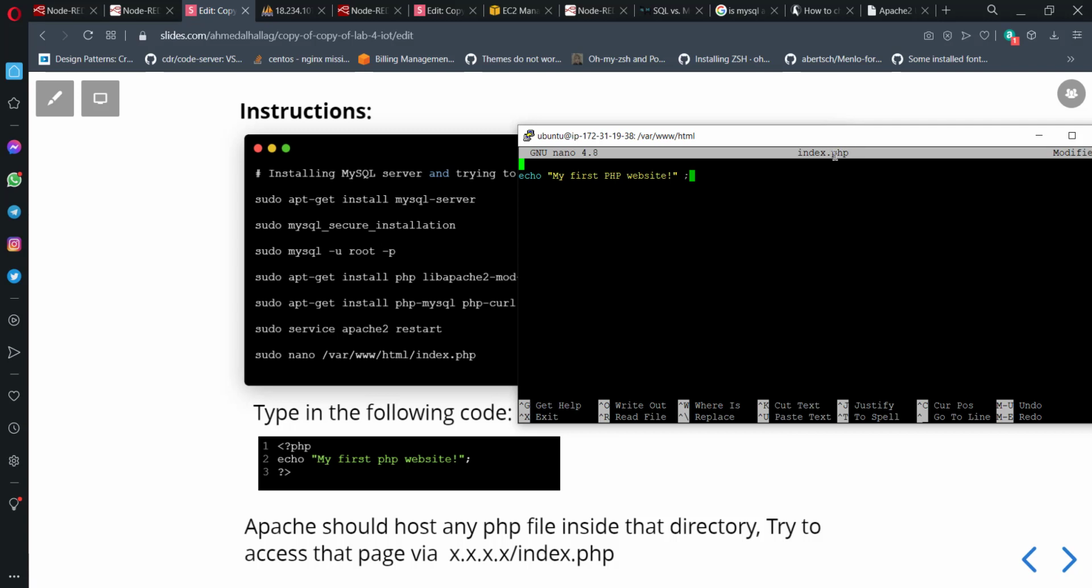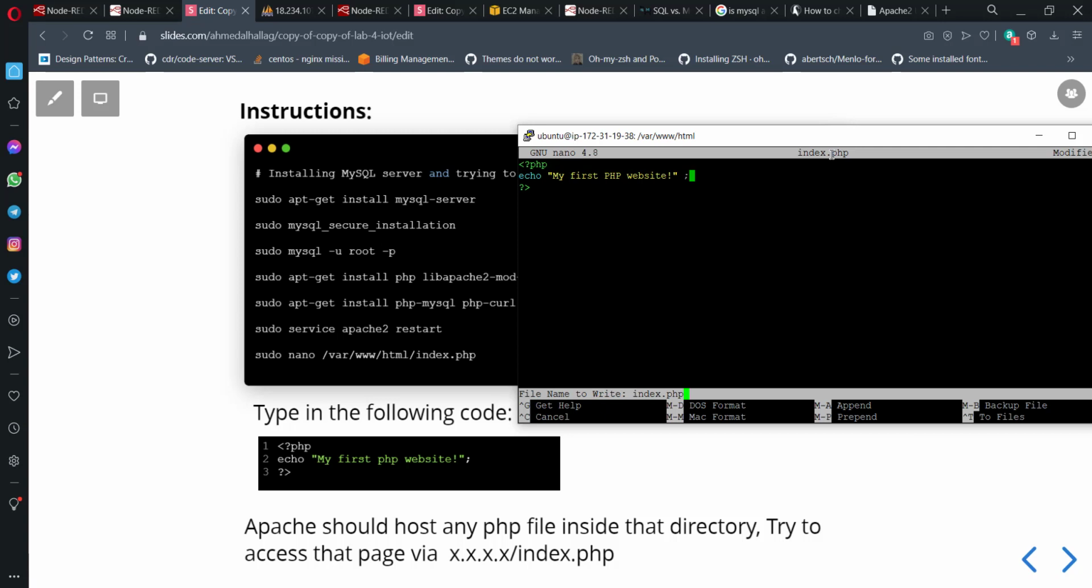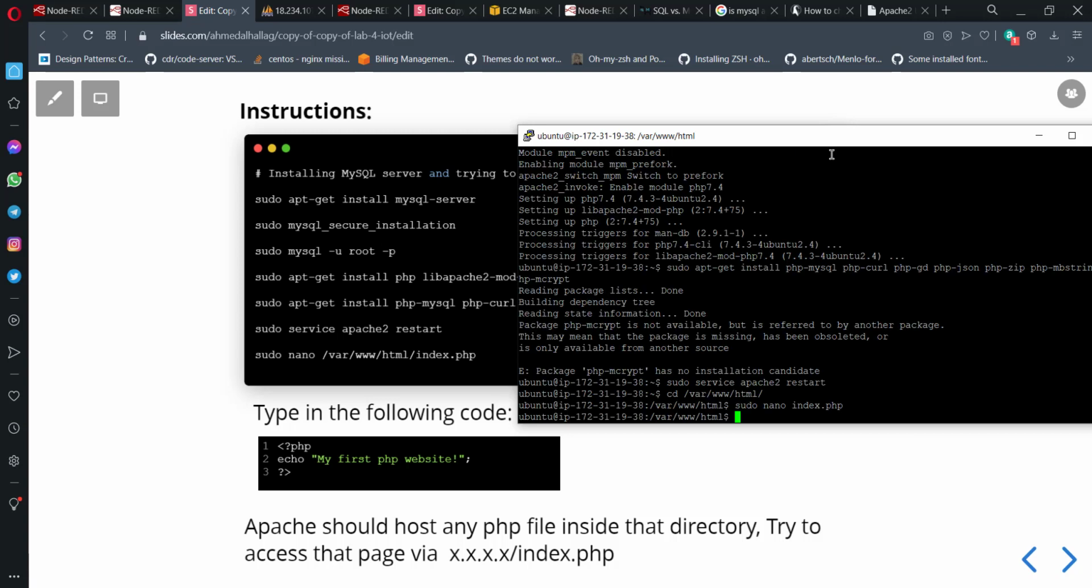although this is a PHP file, from the extension, you need to wrap any PHP code inside what we call PHP wrappers, and these wrappers essentially have the syntax. So bracket question mark PHP, and you end these lines with a question mark then bracket. Now hit Control X, yes or Y, and then enter.